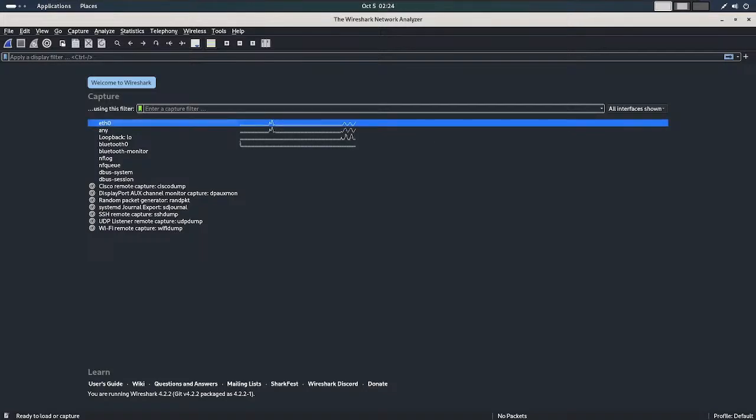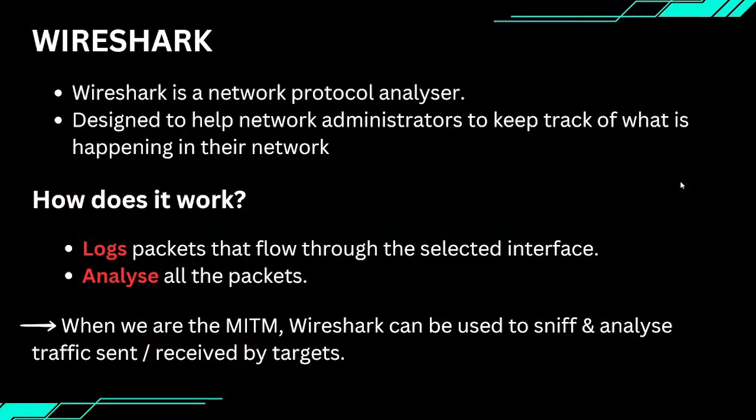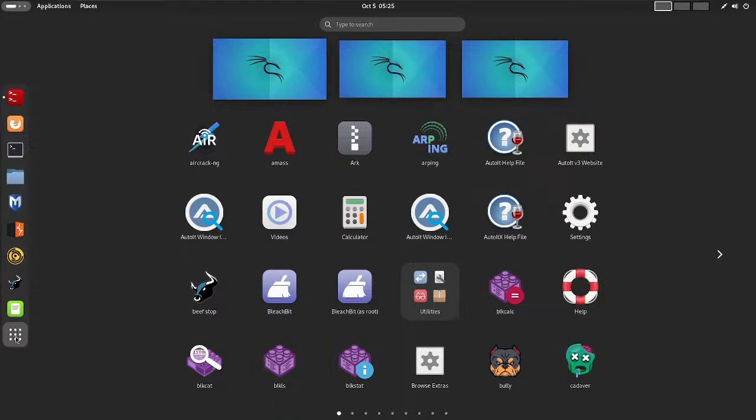To wrap up, Wireshark is a tool for logging and analyzing packets that pass through your interface. It's powerful for network monitoring, but is not inherently a hacking tool. In the next video, we will take a deeper look at how to use Wireshark for packet sniffing and analysis. I will open my Kali machine and open Wireshark.